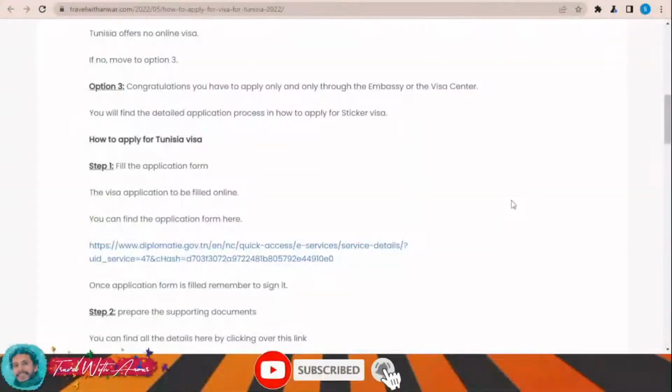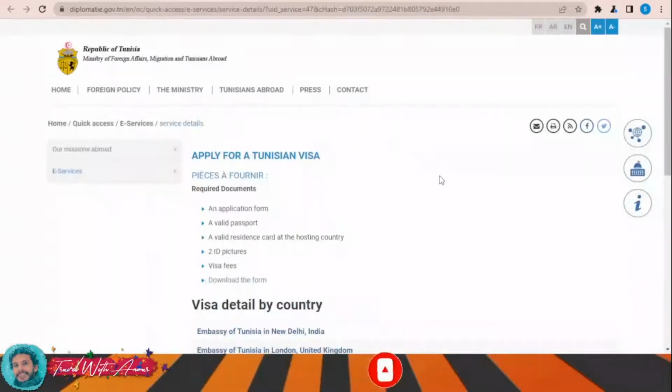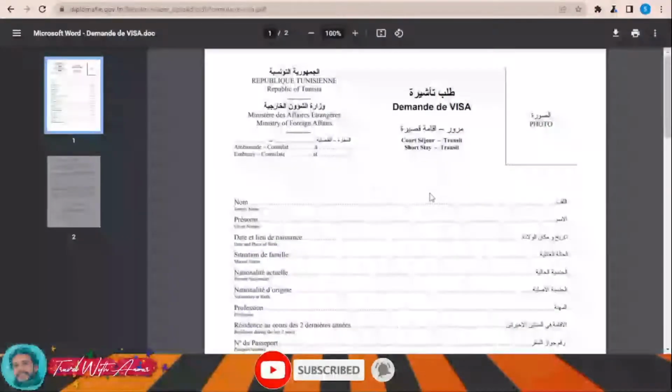So the first and the most important part during applying for any visa is filling the application form. In this section we will learn together how to find the application form and how to fill the application form step by step. So to fill the visa application form for Tunisia, just click over this link here. This page will appear in front of you, and from here you can download the visa application form.